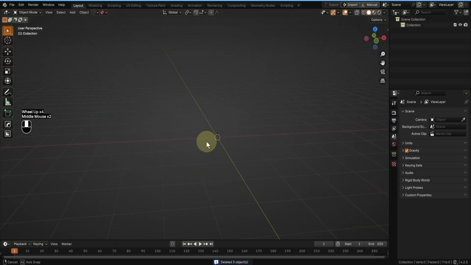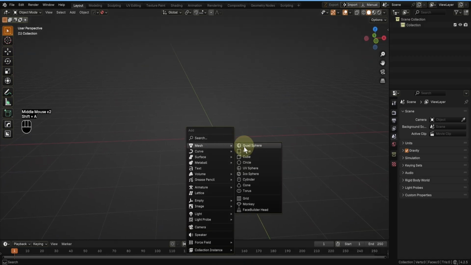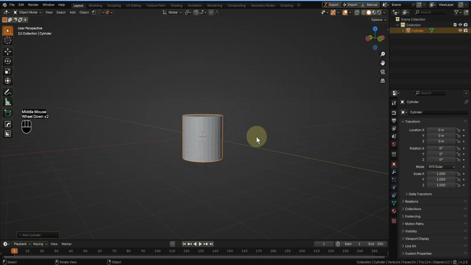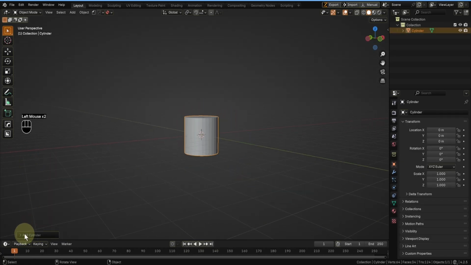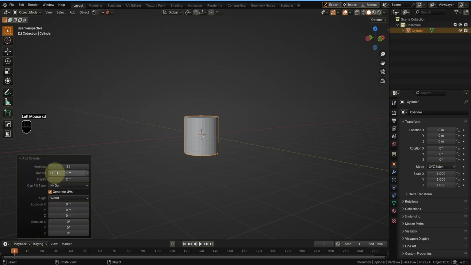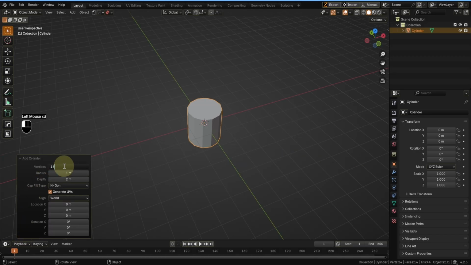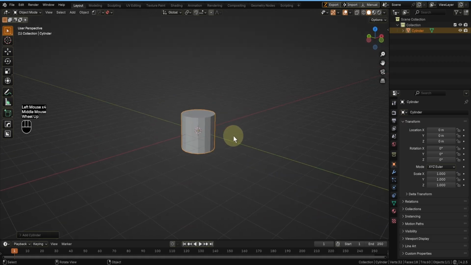Delete everything and let's bring in a cylinder. And I'm going to click on this menu. When you're adding a new object, this menu is going to be here. Open it and then I'm going to make these, let's do 16. I'm cool with 16. We'll still do optimization, so it doesn't matter.